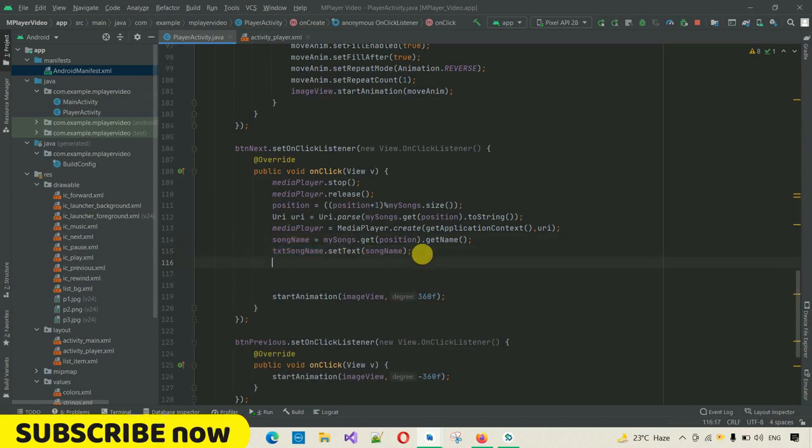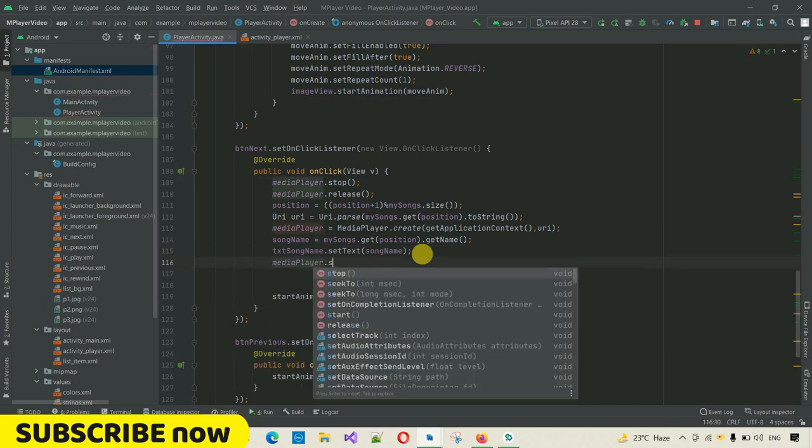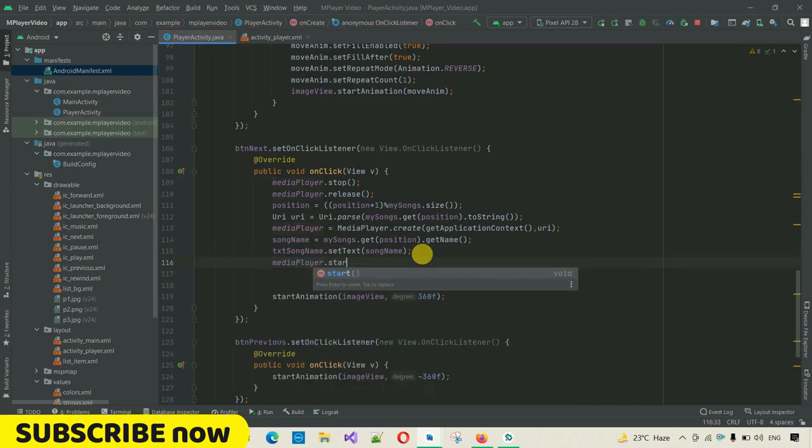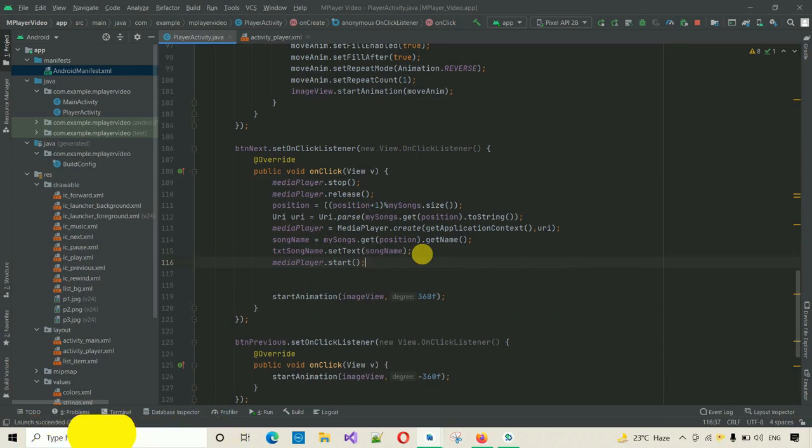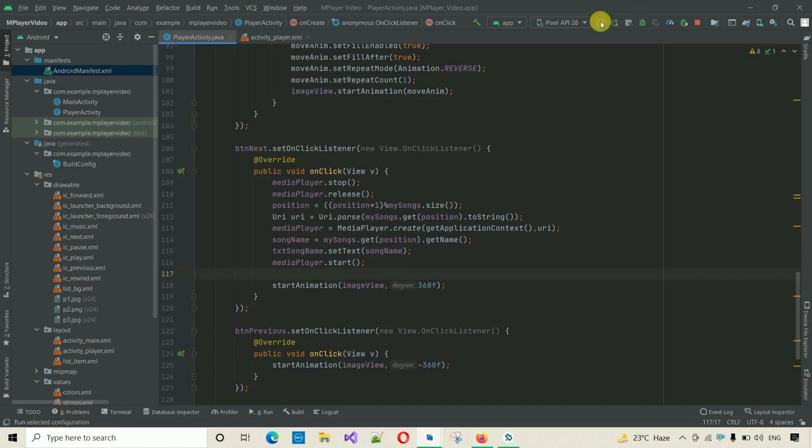Okay, after this we have to start the media player. So mediaPlayer.start. Now what we have to do is just delete this space, and let's restart this and let's check if this one is working or not.